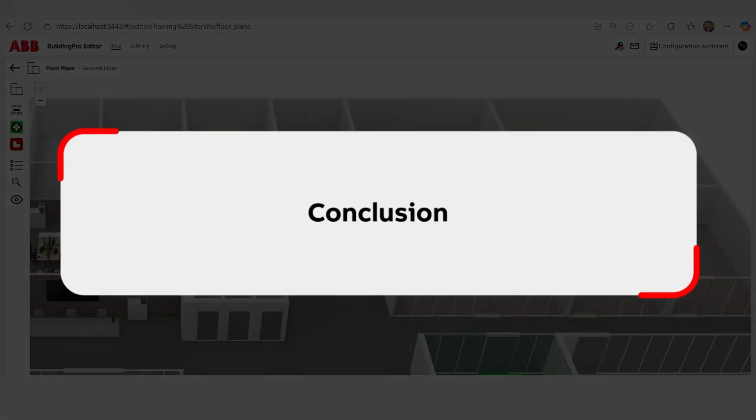That covers the essential knowledge on space templates and how to set them up within BuildingPro.